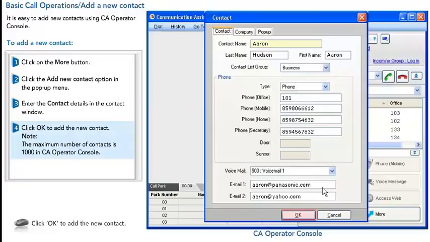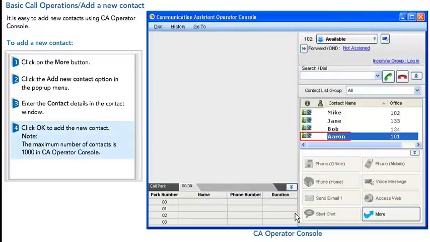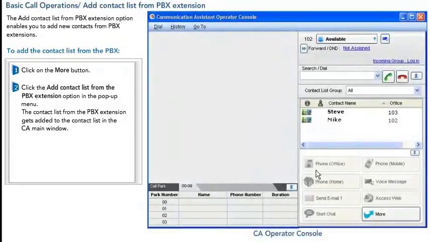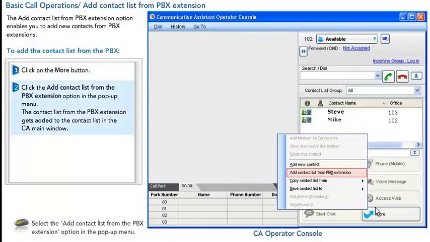Click OK to add the new contact. The Add Contact List from PBX Extension option enables you to add new contacts from PBX extensions. To add contact list from the PBX extension, click on the More button. Click the Add Contact List from the PBX extension option in the pop-up menu.